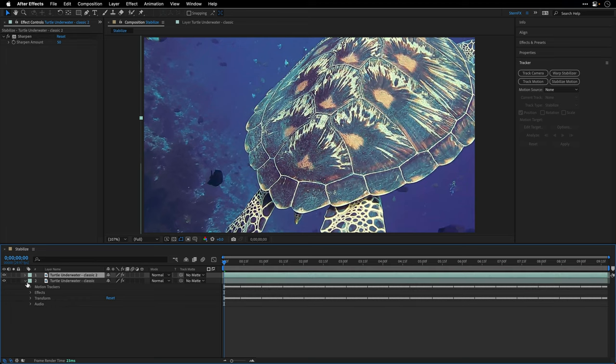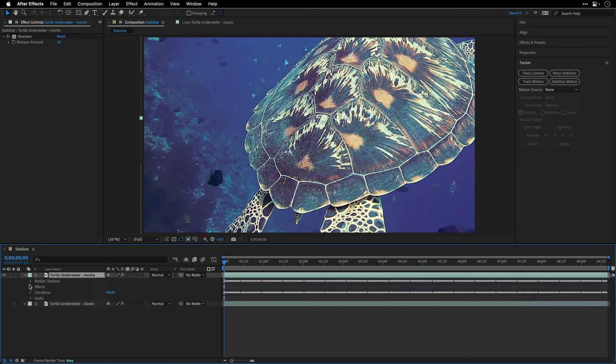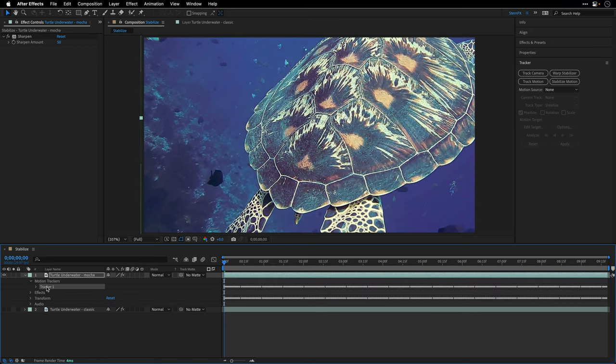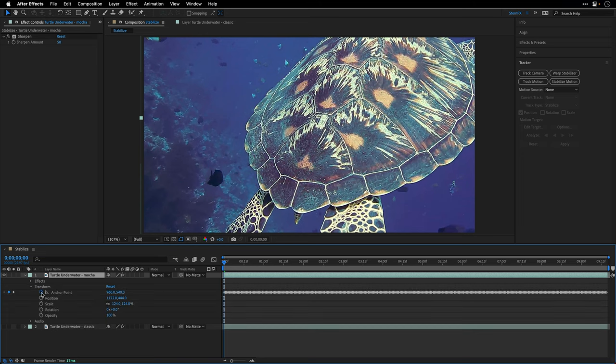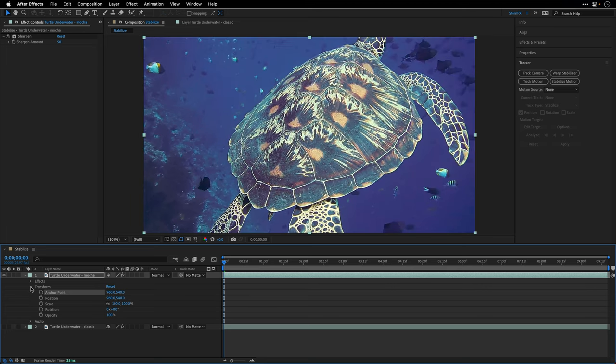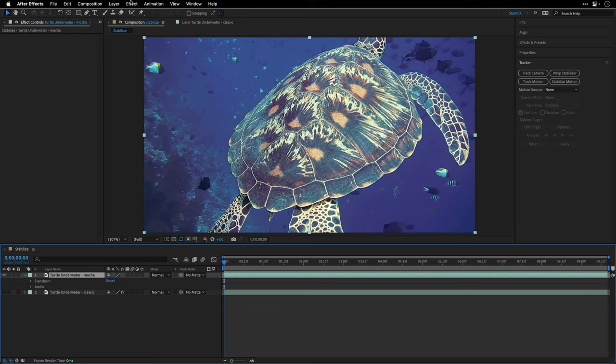I'll select the layer in the timeline and duplicate it. I'll close these properties and then I'll rename this Mocha. I'll switch off the visibility for the original, and then I'm going to delete the motion tracker data, as well as, of course, delete all the keyframes for the anchor point and reset the clip back to its original state. I'm also going to say goodbye to the sharpen. We don't need it for this example.